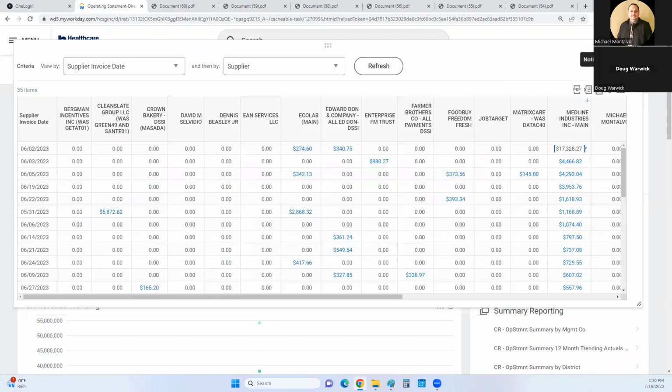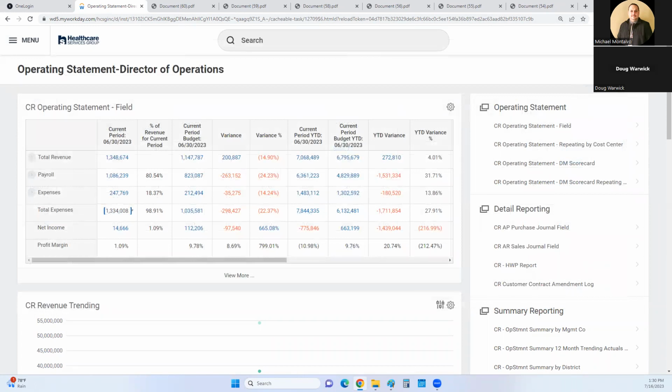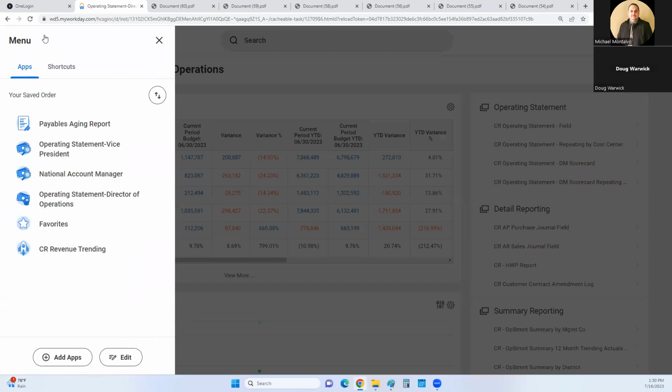Is there a way to set up any kind of alerts for invoices that hit you from out of a certain date range? No. No. Okay. Nope. Gotcha. All right.